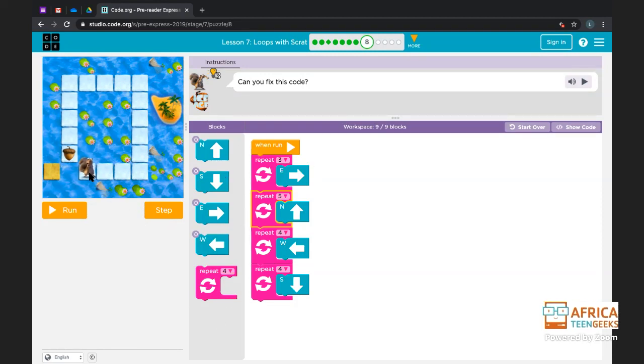Let's count. We must always count and see what we want to do. So Scrat is over here and we want him to jump 1, 2, 3 times to the east. That is correct. Now we want Scrat to jump 1, 2, 3, 4, 5 times to the north, which is also correct. Let's see. Abraham?